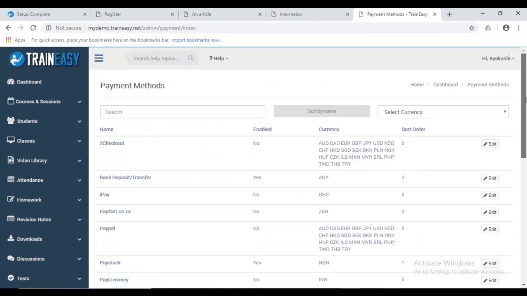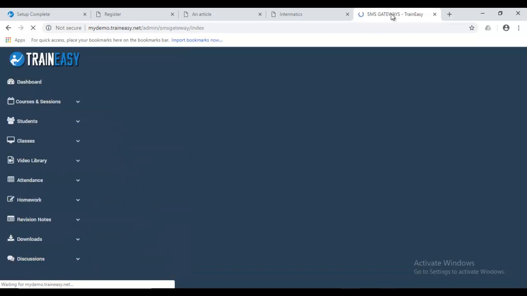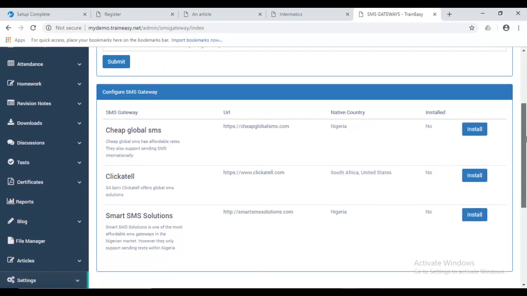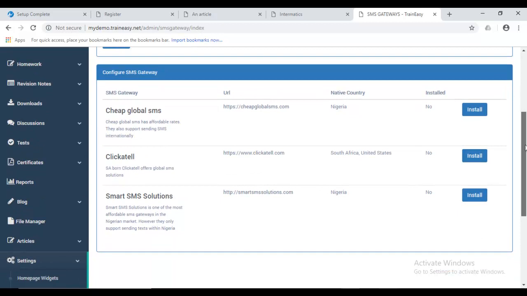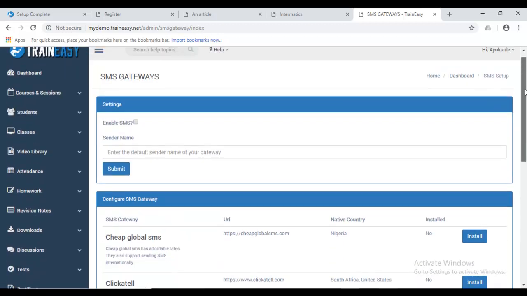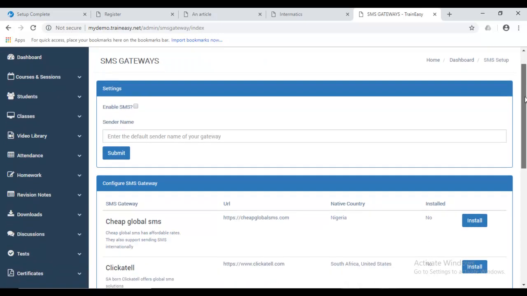So that's it essentially for managing your payment methods. Next thing is SMS setup. TrainEasy can send out automatic reminder SMS notifications to your students. I mentioned earlier that it sends out email notifications, but your students can also get SMS notifications. This is very useful for things like class reminders. In case they miss the email, you can hope they will see your SMS, your text message.